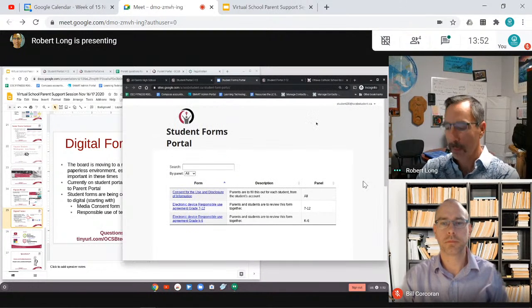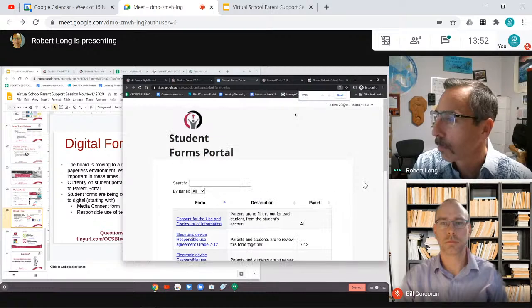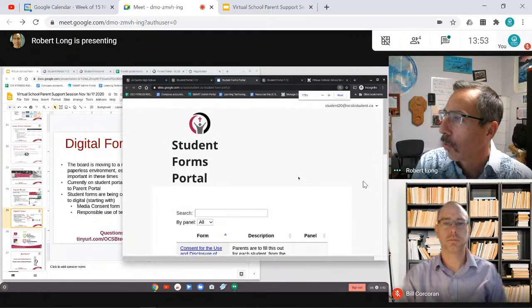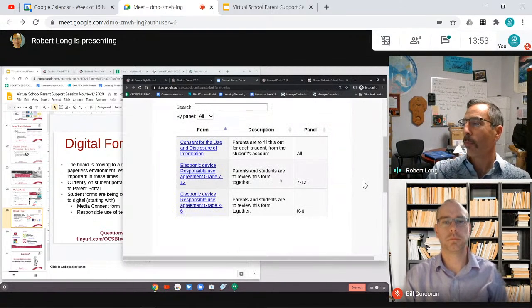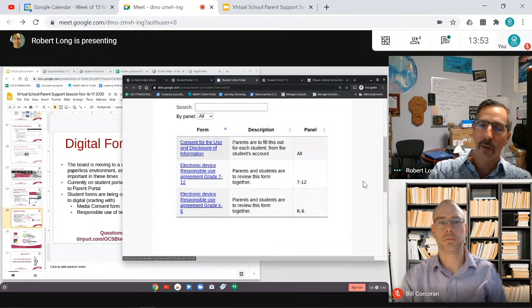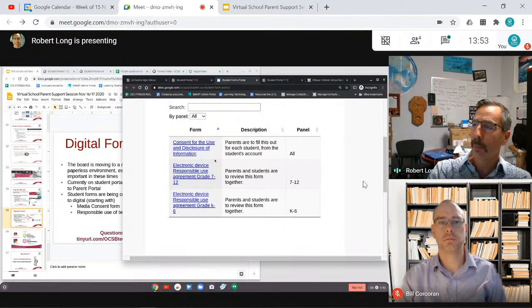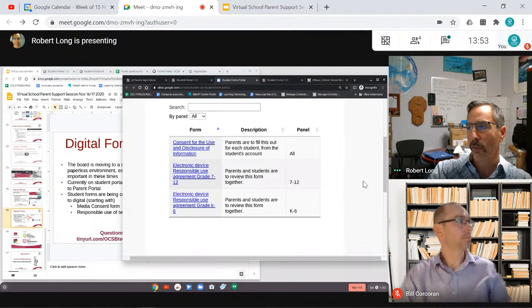Here, I'll go plus. Hold on. All right. So right now, the 2 main forms that are here are the consent for media, so that your child's picture can be included in media, and the electronic responsible use of device and technology form, and that is broken up into K-6 and 7-12. So that's where you'll find them.